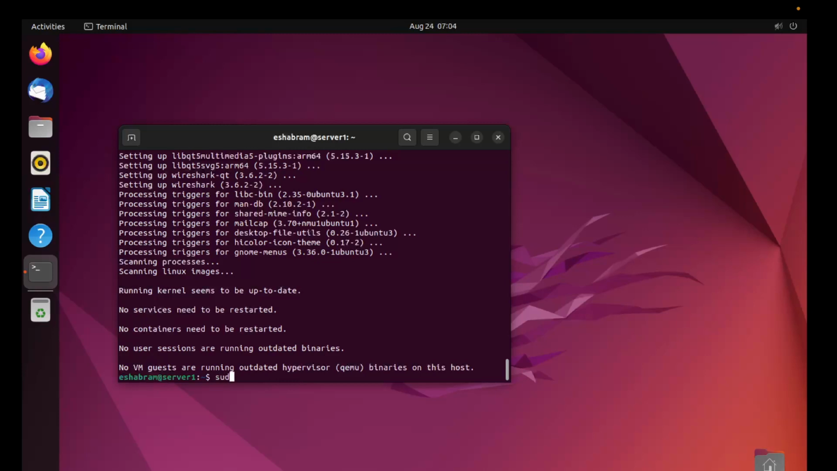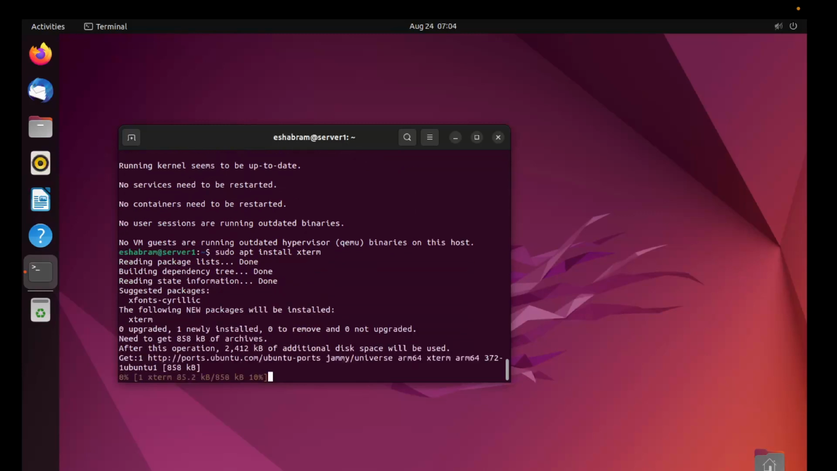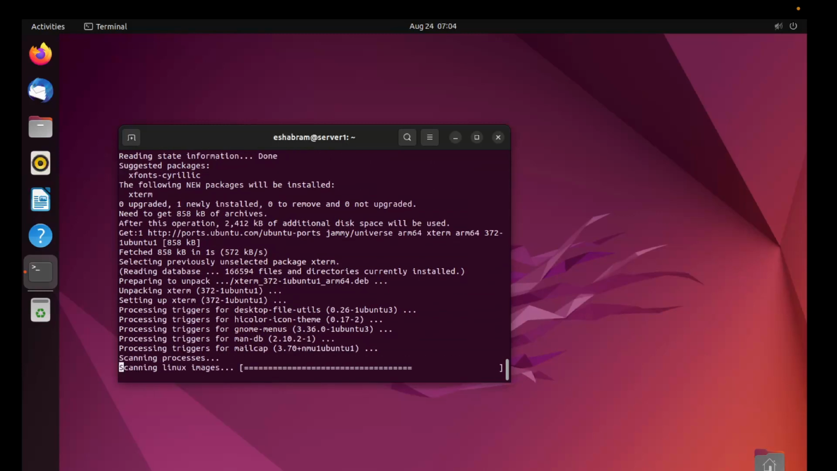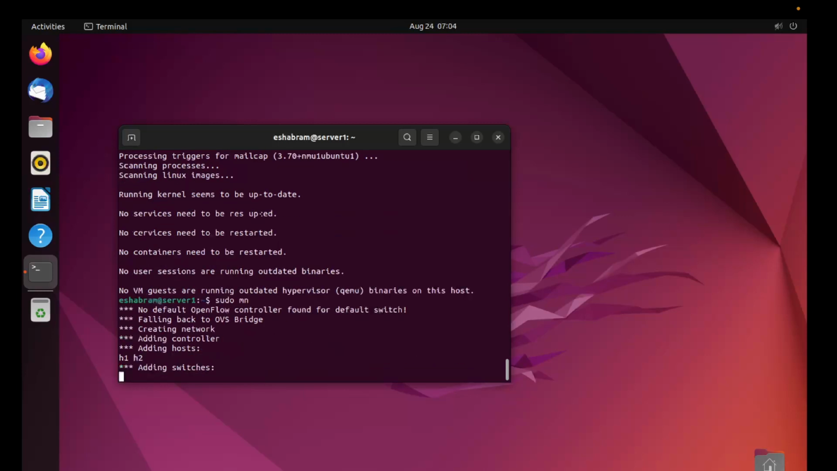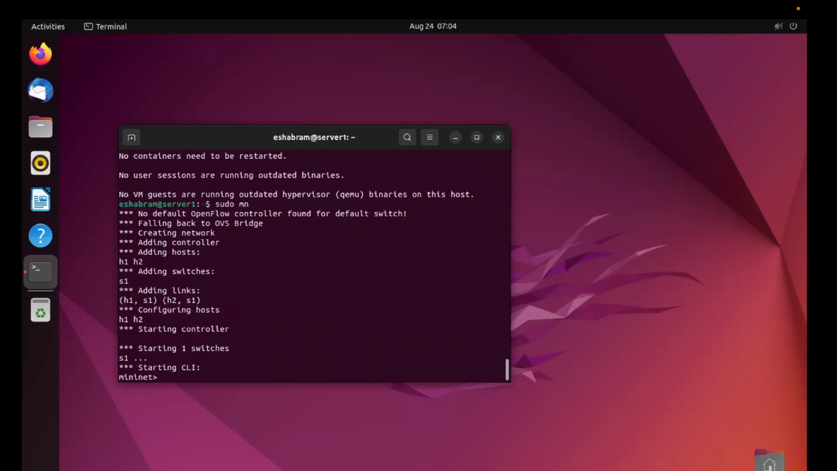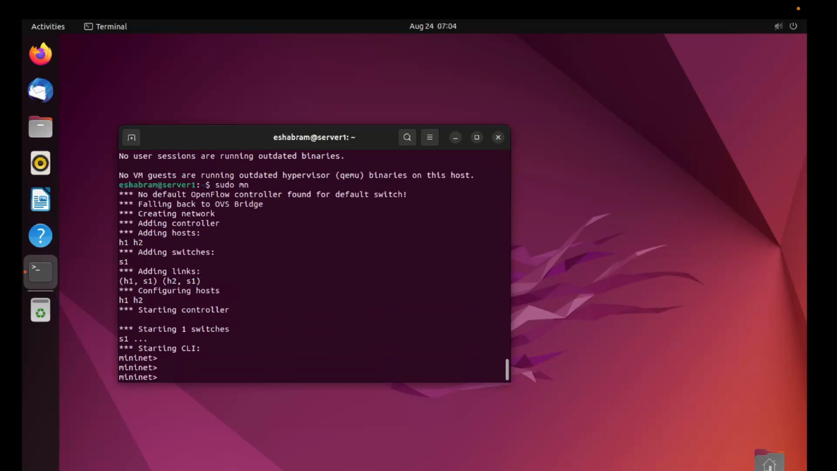And then one last thing, sudo apt install xterm. This will be these little terminal windows that'll pop up in Mininet. All right, so let's run Mininet real quick. You do have to use sudo when you run Mininet, but you just type in mn for Mininet. And here we are. We're running in the little Mininet CLI.